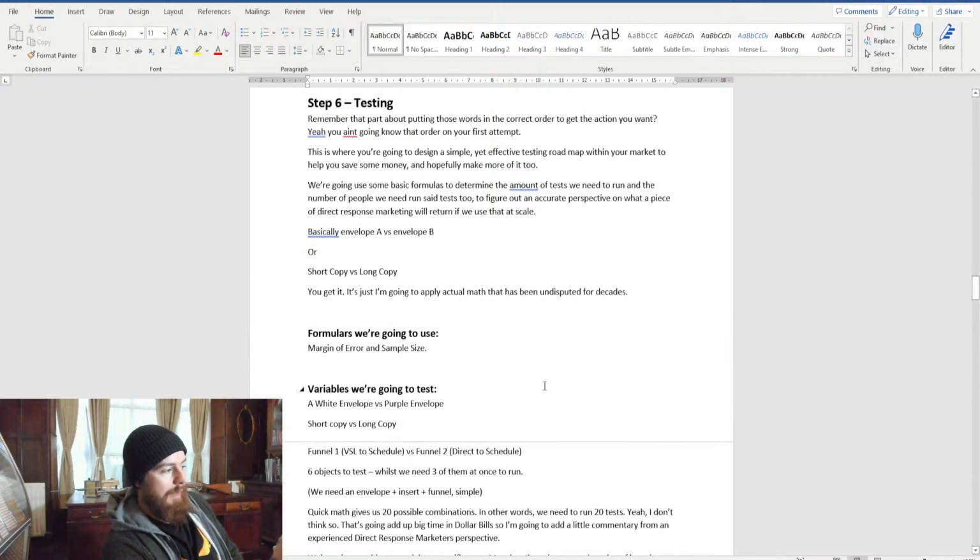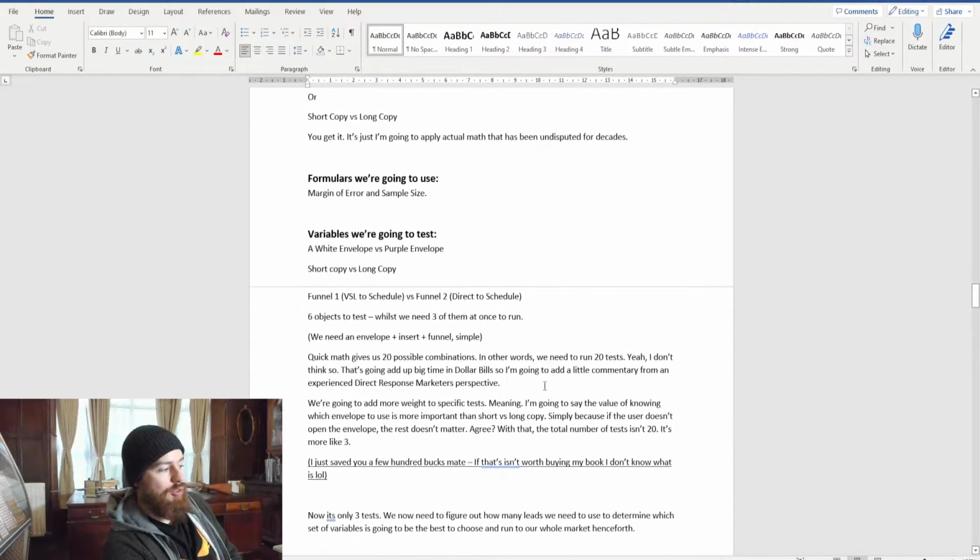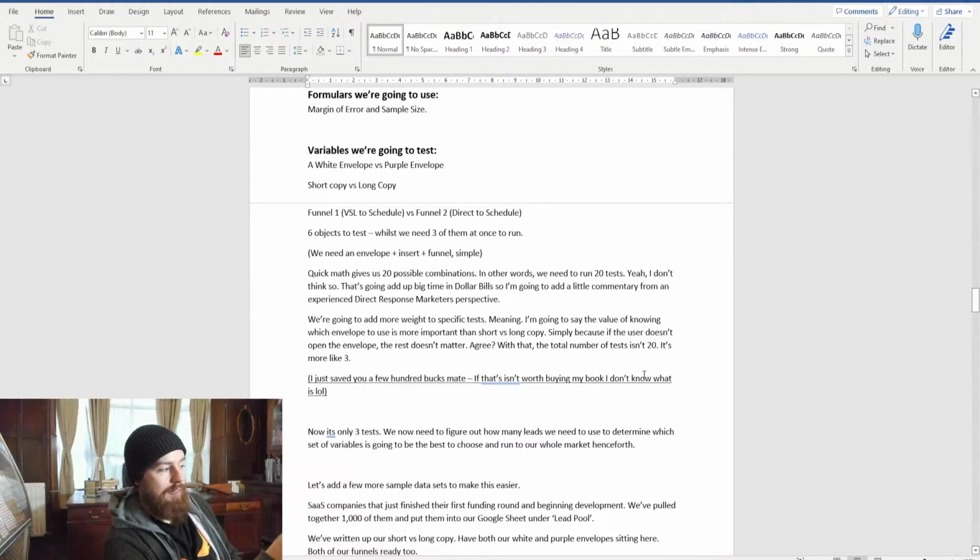So I also now begin to break down how to test if you have to. I've started breaking down some actual formulas. I show you how to break down your samples, and I show you a simple framework of testing 2 envelopes, 2 types of copy, and 2 types of funnels. It's 6 objects to test, but we need 3 of them at any one time to run, right? Because we need an envelope, we need an insert, short or long copy, and we need to send them somewhere, a funnel, right?